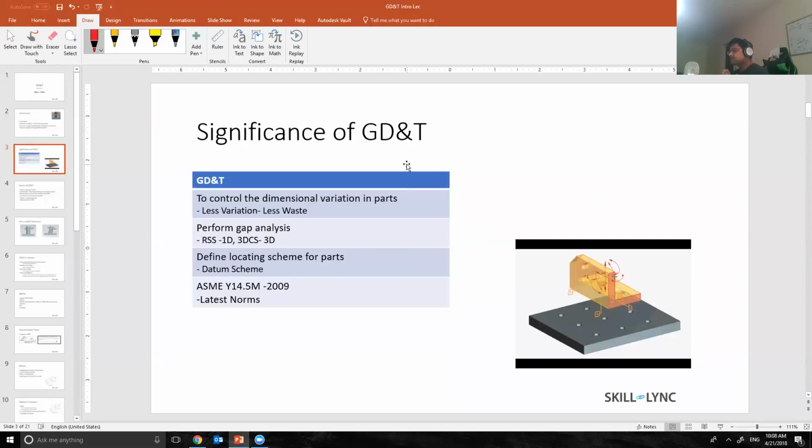The third significance of GD&T is to define the locating scheme of the parts, which we also call the datum scheme. What the datum scheme does is basically tell the operator how to attach the part. The A datum, or the primary datum, goes first, then the B datum, and then finally the C datum. This is how we control the locating scheme of the parts.